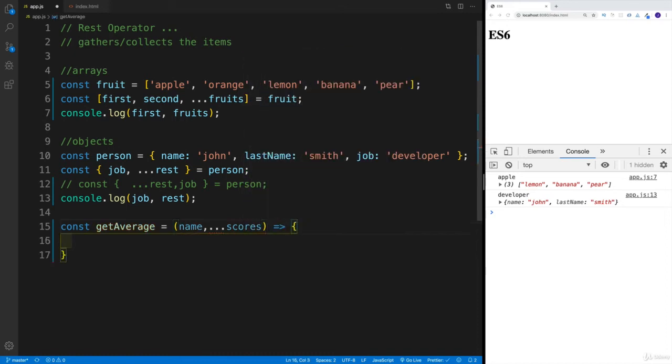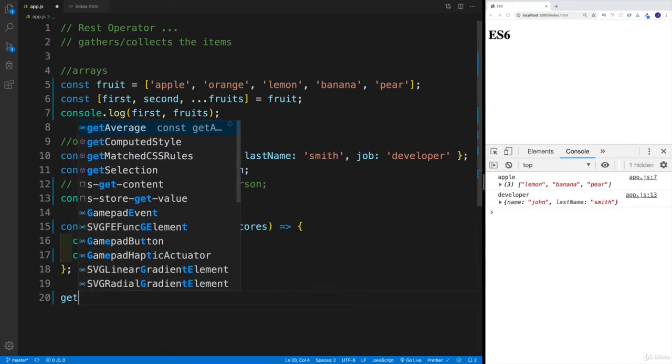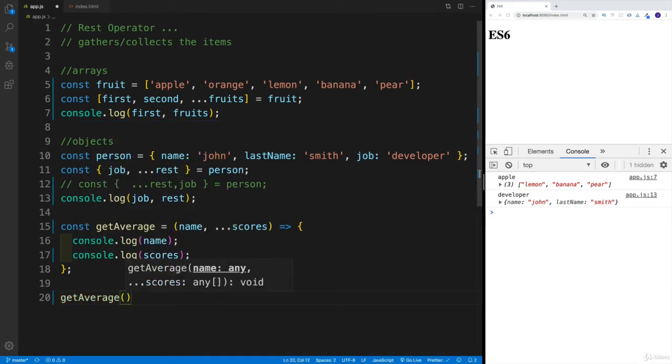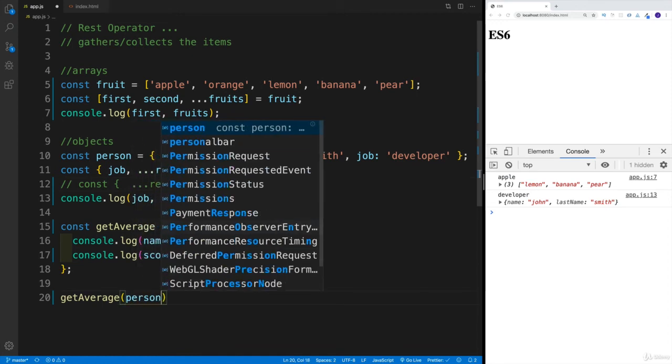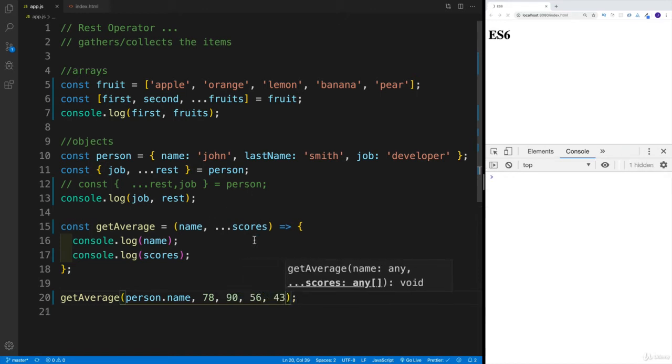Then within the function, first, we're just going to console log. Just so we're all on the same page. I'm going to copy and paste my console log. And then I'm going to look for my rest operator by the name of scores. Now let's invoke it. And we're going to go with get average. And now I would want to pass in the name of John and then whatever values I would want for my scores. So let's look for person.name and then let's come up with whatever values you would want. So 78, 90, I don't know, 56, as well as 43. So those are going to be my test scores.